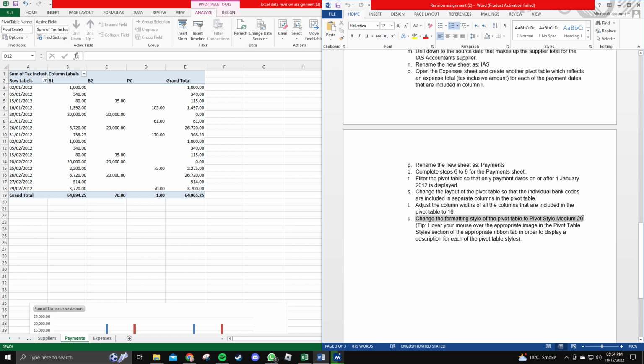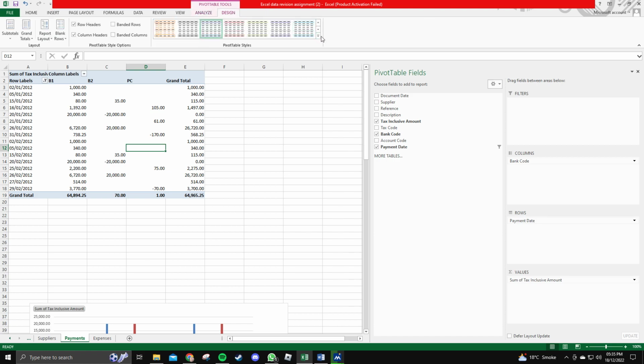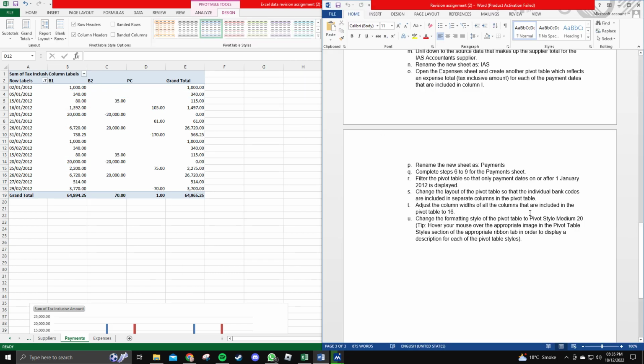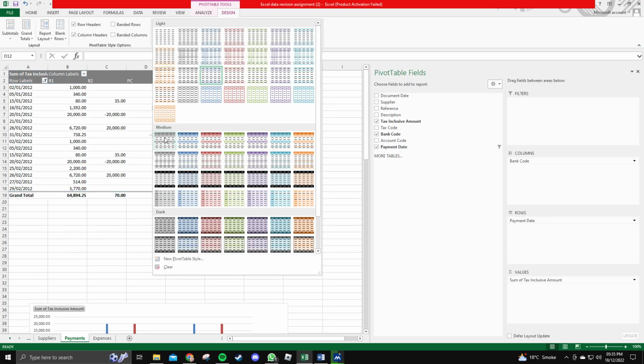Change the formatting style of the pivot table to pivot style medium 20. Yeah, so this tip is very important. Hover your mouse over the appropriate image in the pivot table style section of the appropriate ribbon tabs in order to display a description for each of the pivot table styles. So you go over to design and here pivot styles are showing. You click on this expand button, and then what they've mentioned is pivot style medium 20. So here is medium, here is light and here is dark, medium 20.